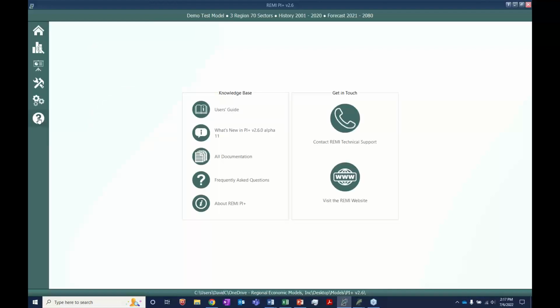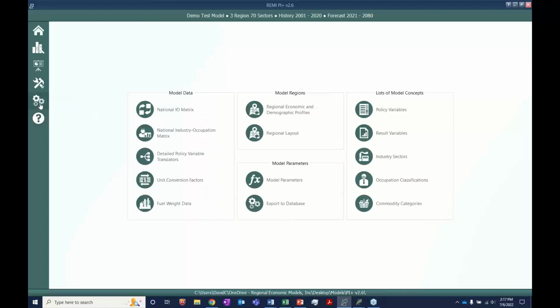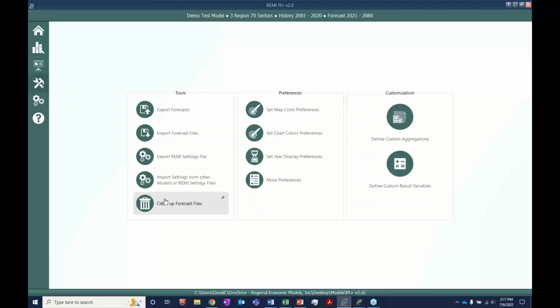On the left-hand side, we still have what is reflective of the existing model, but again, just some aesthetic changes. Obviously, feel free, if you are confused about where a feature is, we're happy to answer that. But the same capabilities are still here: model details, your basic tools and settings for importing and exporting forecasts, as well as some customization in terms of the results and the output that you get.